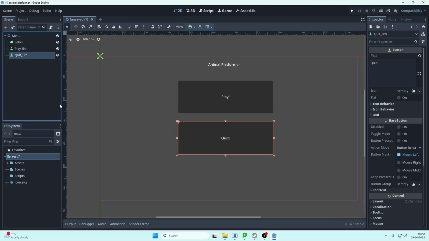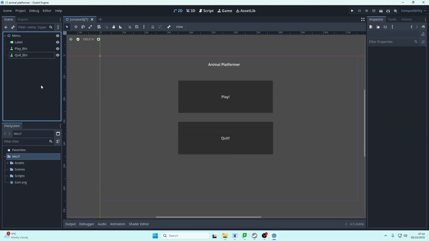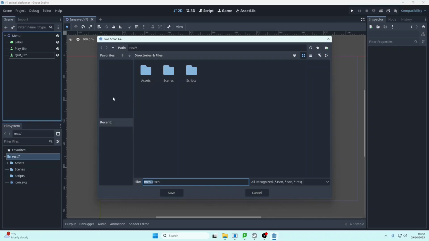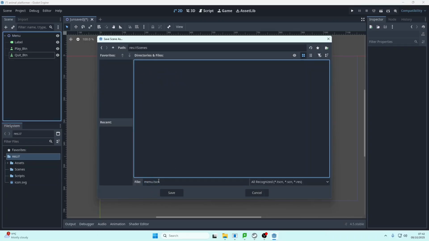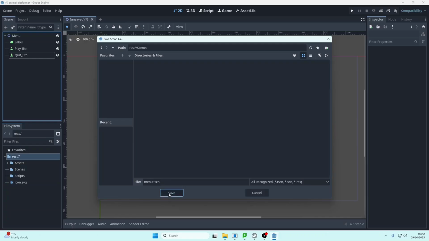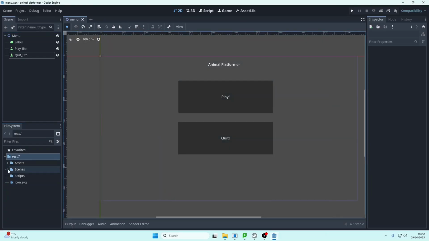So they're renamed for me later on. So what I'm going to do is save my scene. Control S to save. I'm going to put it into my scenes folder, and it's already called it menu, so that will do for me. I'll click save there, and you can see now in my file explorer I've got my menu scene.